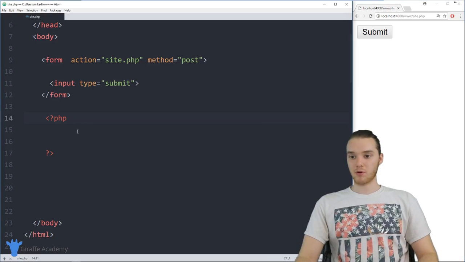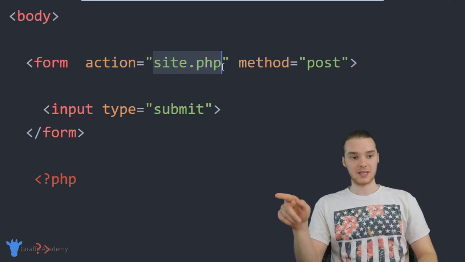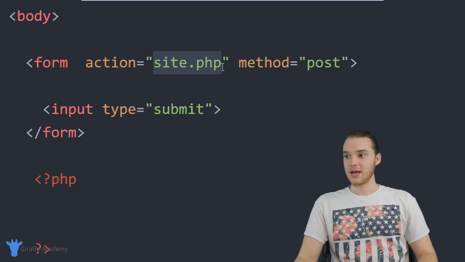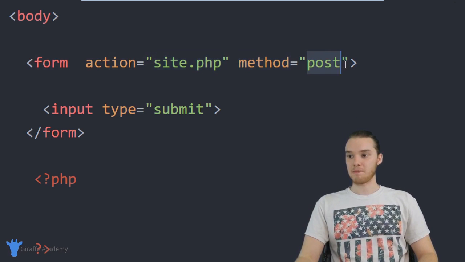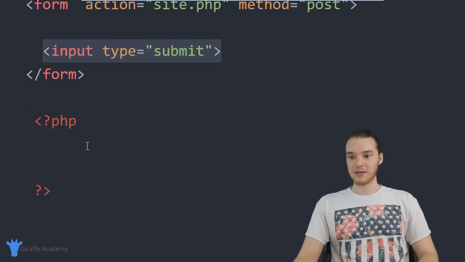Now, over here in my program, I have a basic program set up already. Down here, I have a form, and you can see the action is site.php. That's this file that I'm currently working on. And over here, the method is post. And then down here, we have our submit button. So this is a pretty standard form. And then down here in our PHP, I haven't actually written anything yet.